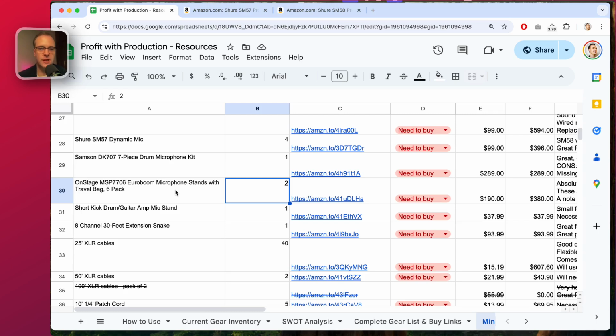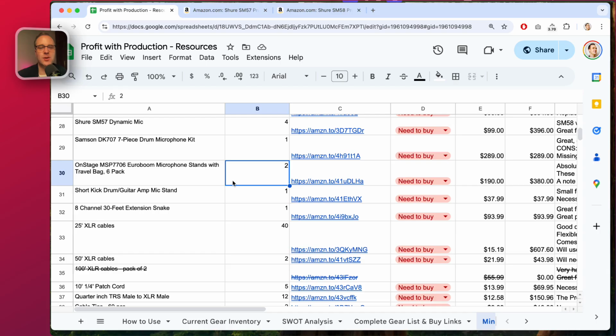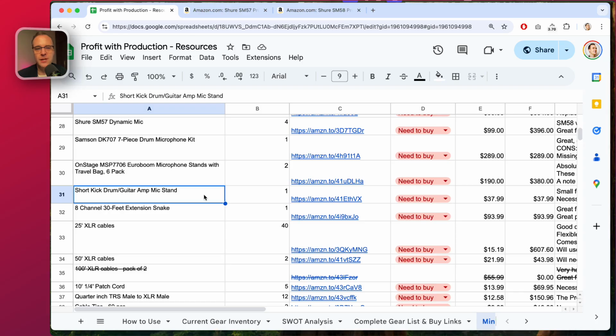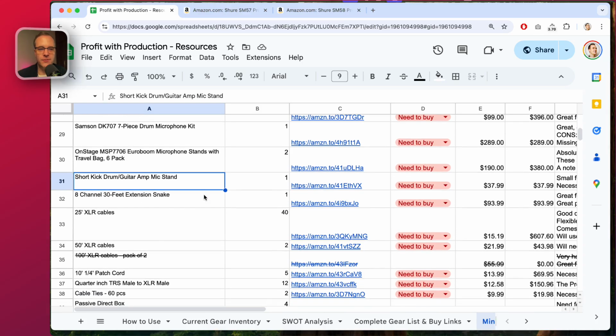Even if you think you only need 5, budget for 7 and bring them along, because they have a lot of moving parts and they tend to break. So if that happens on a gig, you want to have a spare kicking around. Of course, your kick mic stand as well. You want to be able to mount that kick mic in front of the kick drum.